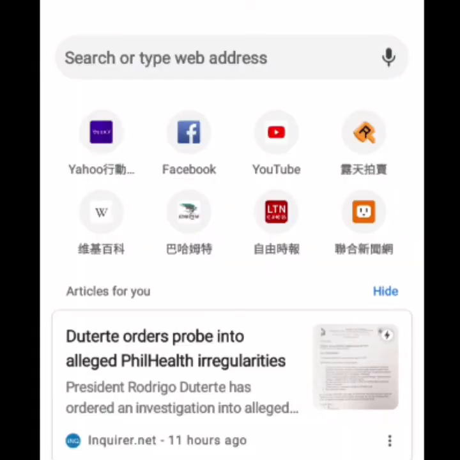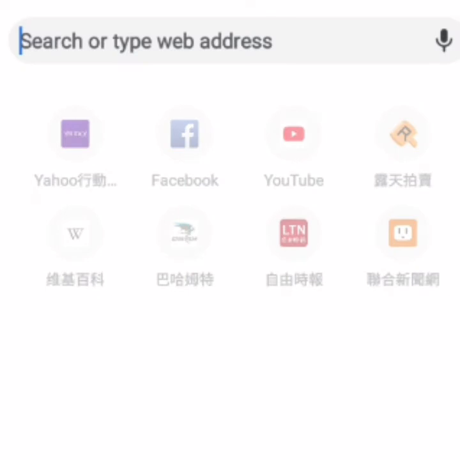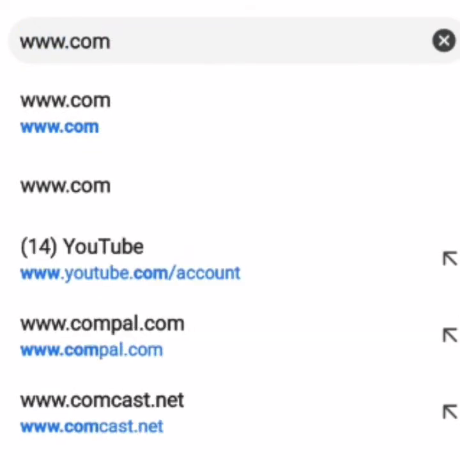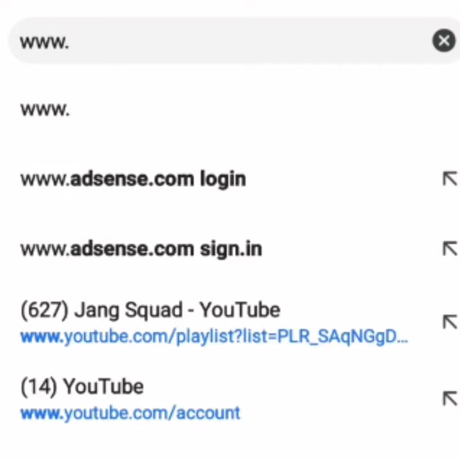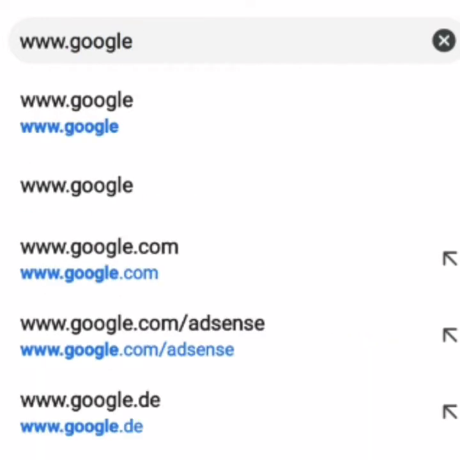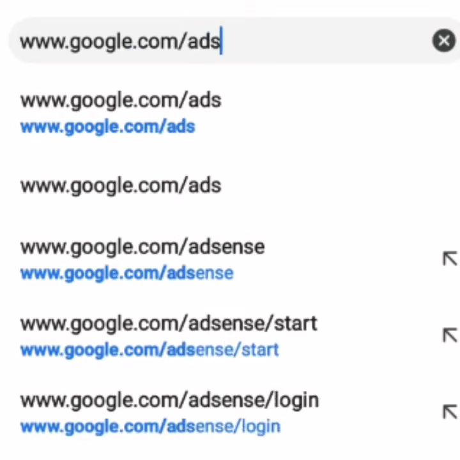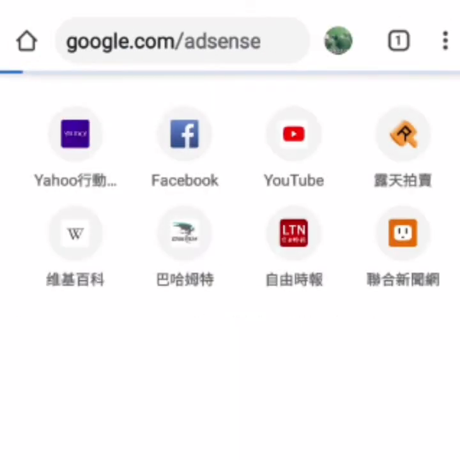First, you need to sign into your AdSense account. On the search address bar, you just type www.google.com/AdSense, then enter.